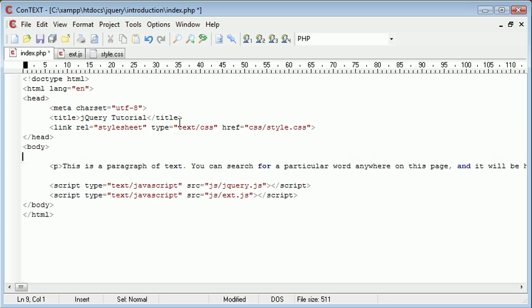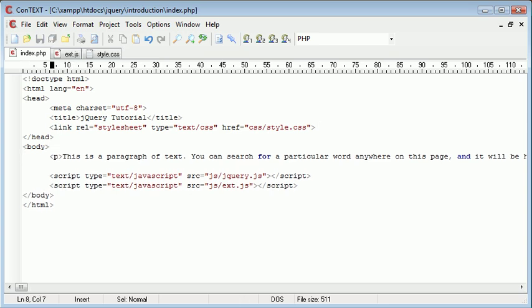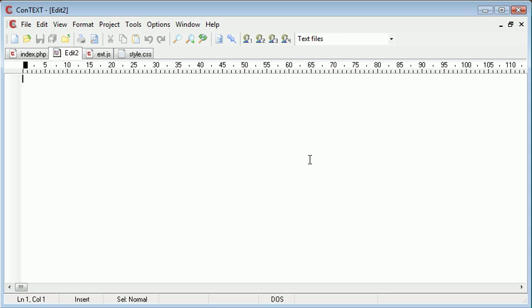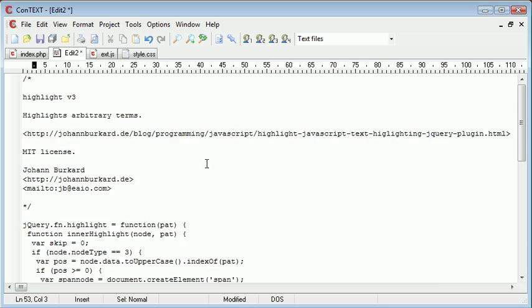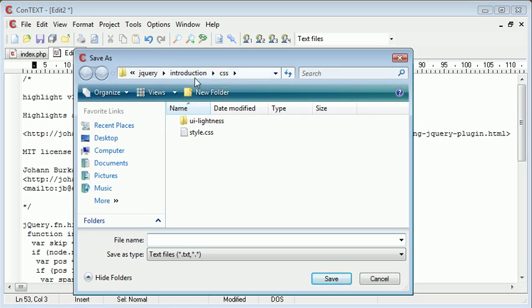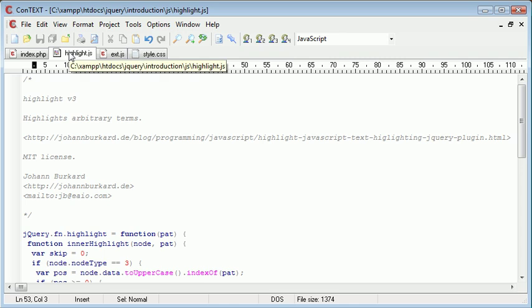We're going to be creating our form just here, but first of all we want to go ahead and create a file for this plugin, and also then include that on the page. So the first thing we want to do is create a new document and just paste the contents of this plugin in. We want to go ahead and save that in our JS folder, and I'm just going to save this as highlight.js. So now I've saved this file.